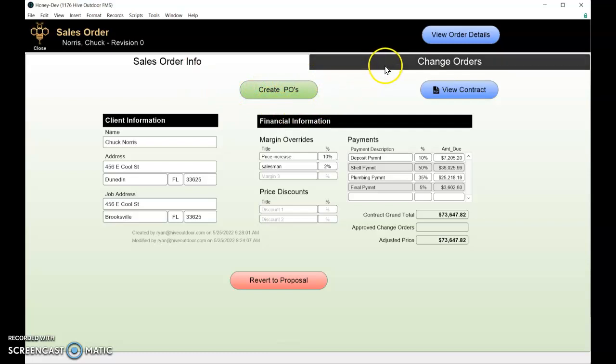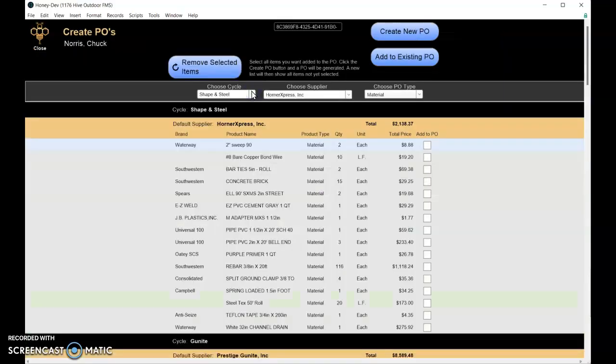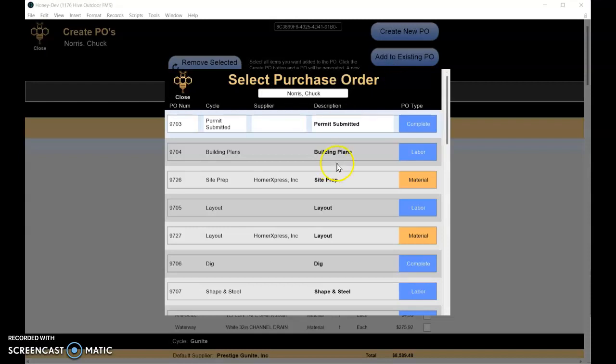And if you make a change order, then this button can come back because you may have change orders for your POs. So then you can determine exactly what you want to do. If you want to add something to a labor PO, an existing PO, that is something I'd like to show you really quick. You have the option to add to an existing PO. Let's say that we actually wanted this put onto the layout PO. So these are listed out just like this.